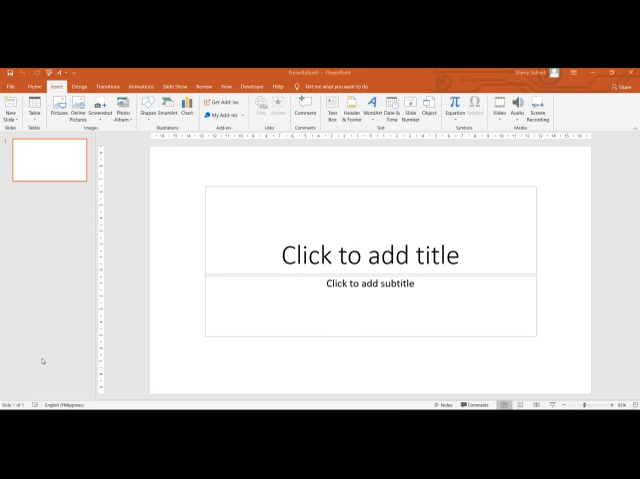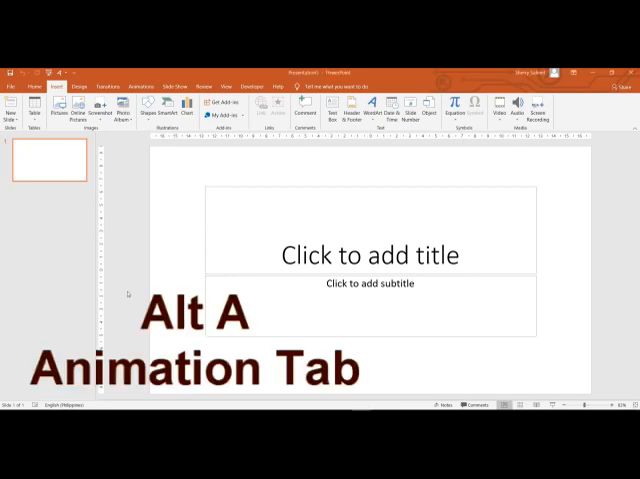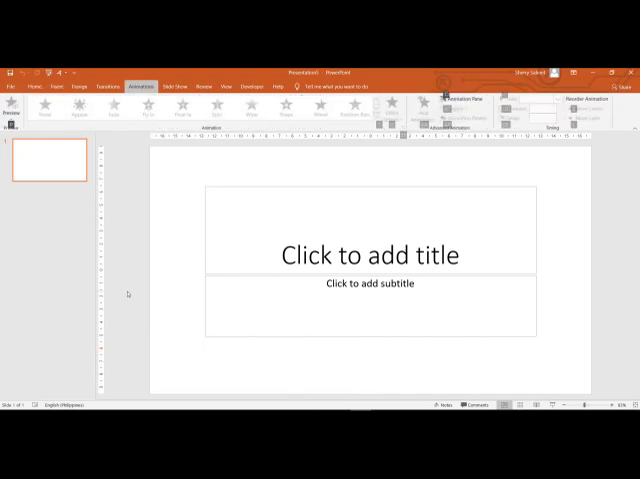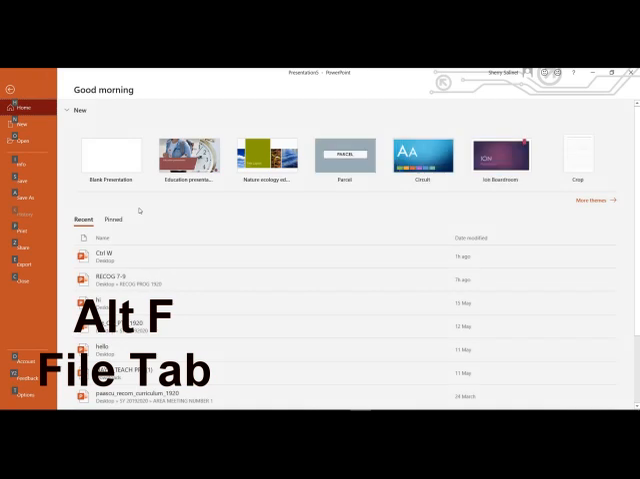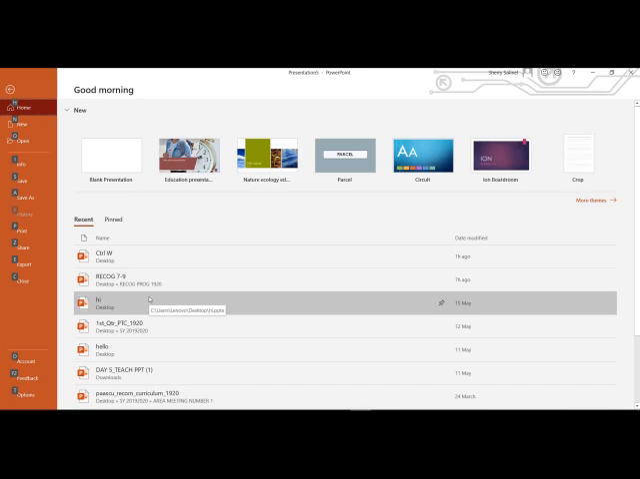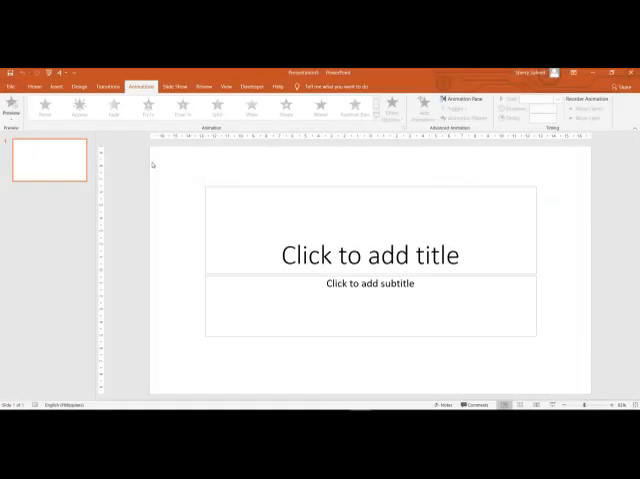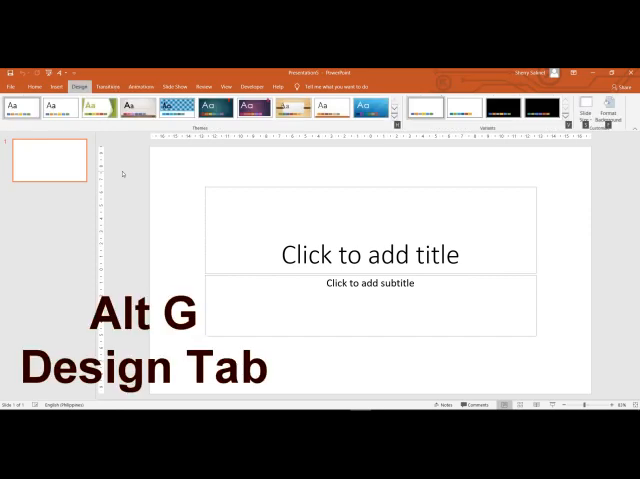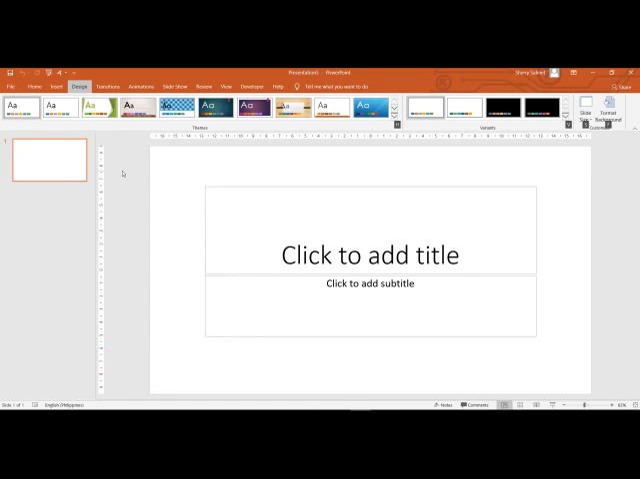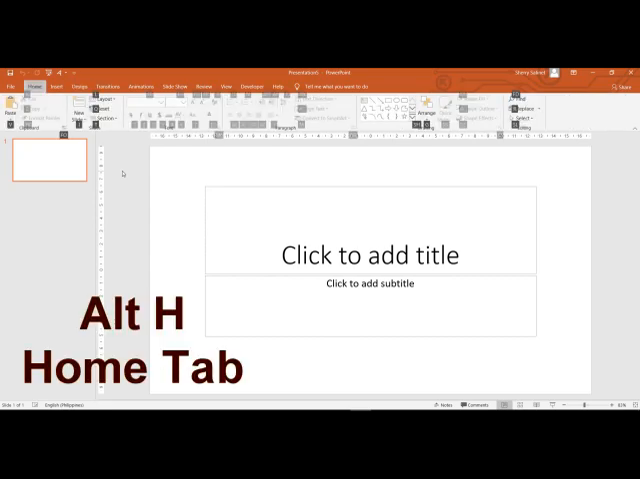So let's begin with Alt A. Alt A will bring you to the Animation tab and will show you the content of its ribbon. Then we have Alt F, which will show you the content of the File tab. Next is Alt G, which will bring you to the Design tab and its content. Then we have Alt H, which will show you the content of the Home tab.